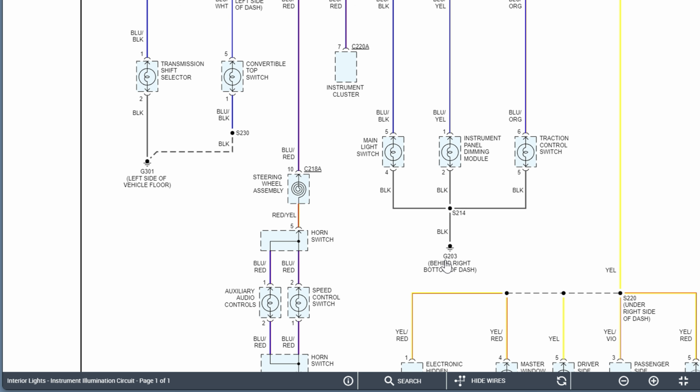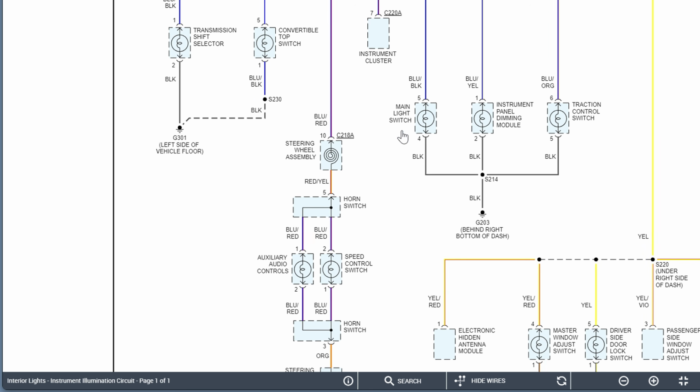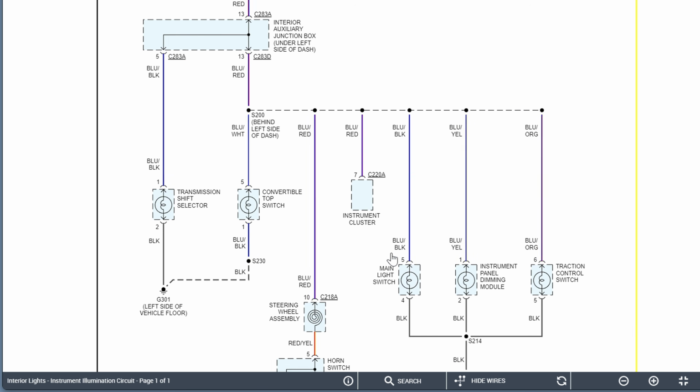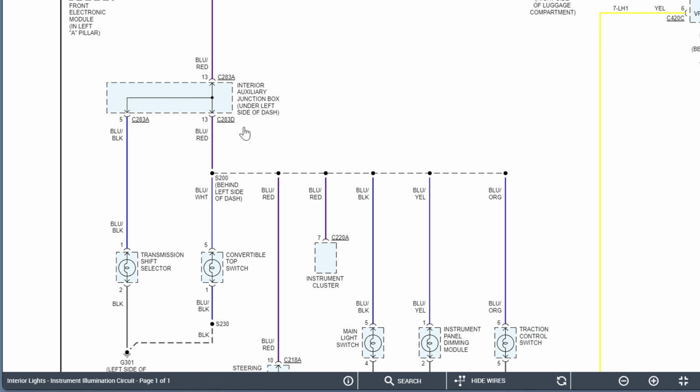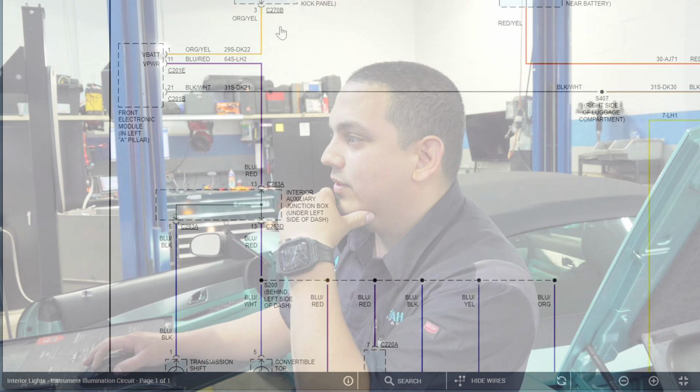So I think we could rule out ground, because what are the chances that on both the left side of the vehicle floor and behind the right bottom of the dash, there's two bad grounds? I just find it highly unlikely. I think we're going to either have a power supply issue to these bulbs, some kind of an open circuit somewhere here, or even a blown fuse.